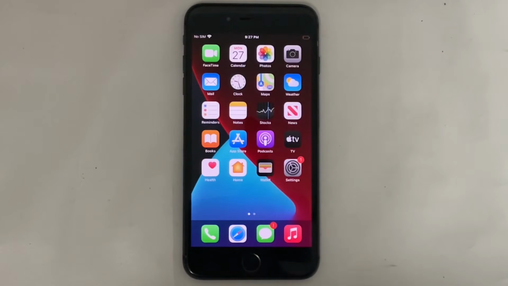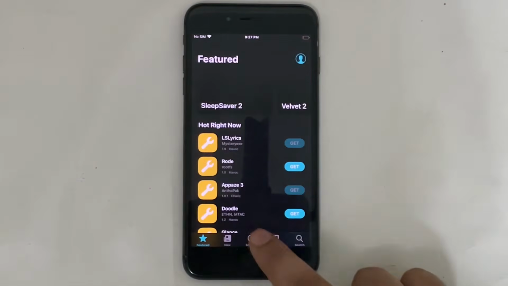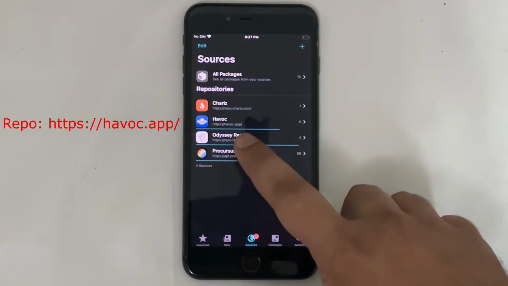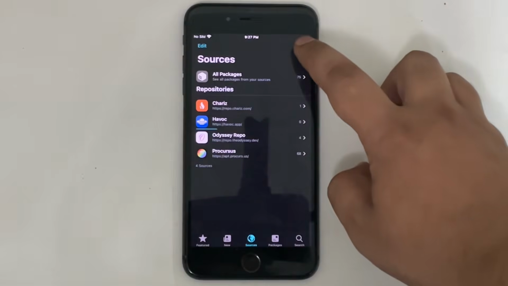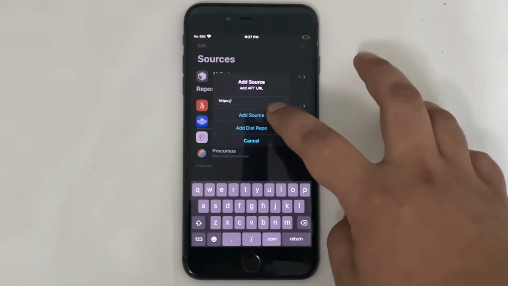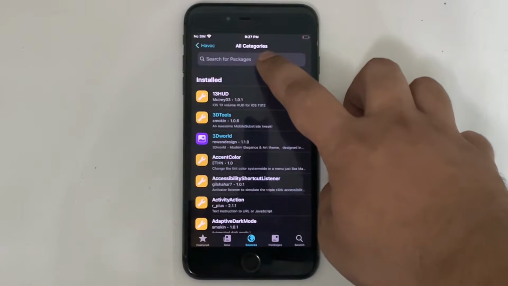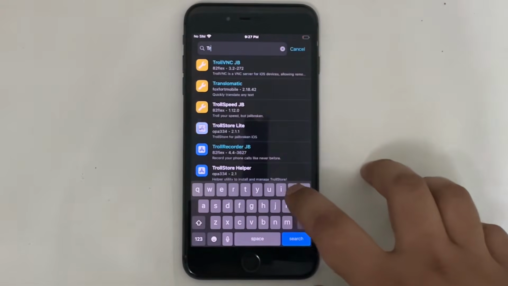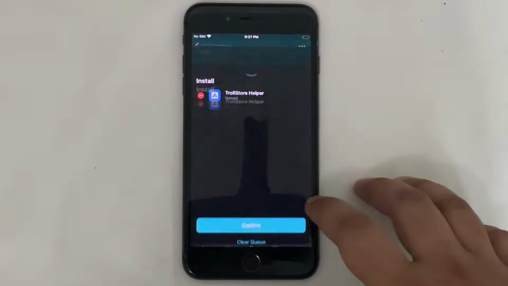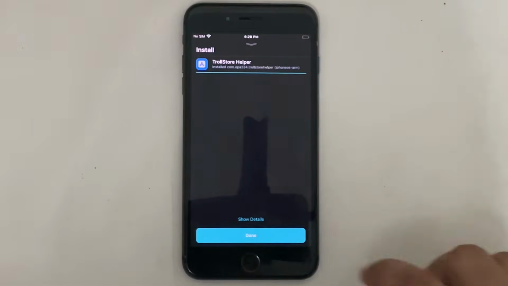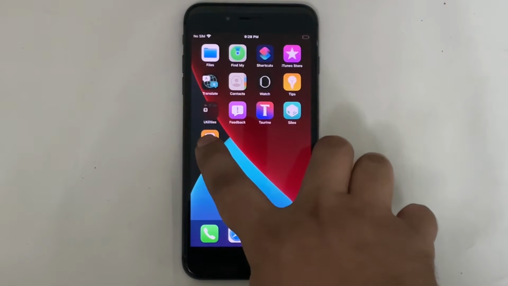Yes, it is also possible to install TrollStore on this version. You can simply open Sileo, then go to sources and make sure the havoc.app repo is added. If it is not added, you can simply hit this plus button, simply type it here and then hit add source. Now from the havoc repo, go to all categories and simply search for troll. Alright, and you will see the TrollStore helper. We'll simply install the TrollStore helper from here.